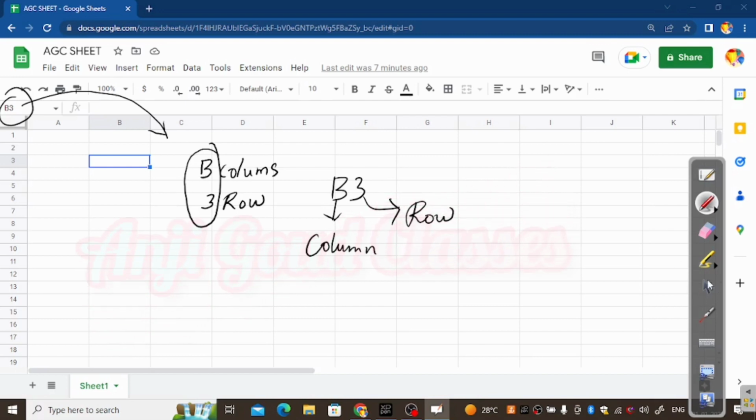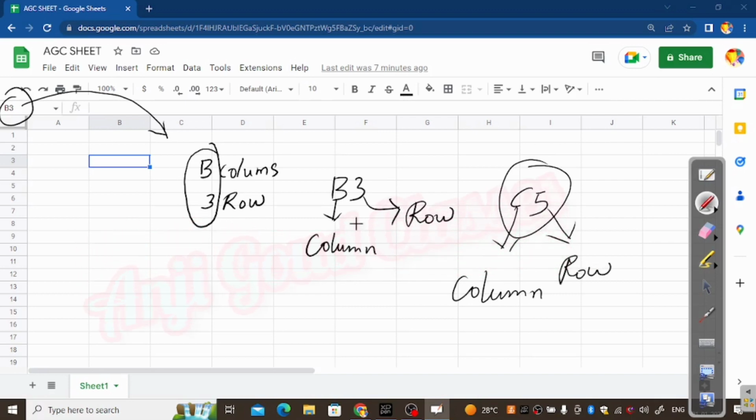If I ask you what is C5: C means column and 5 is row. This is C column, next to which row? Fifth row. So this one is C5. Understood? Clear. Next, suppose see this E, this one is a cell, right? We need to know this one.